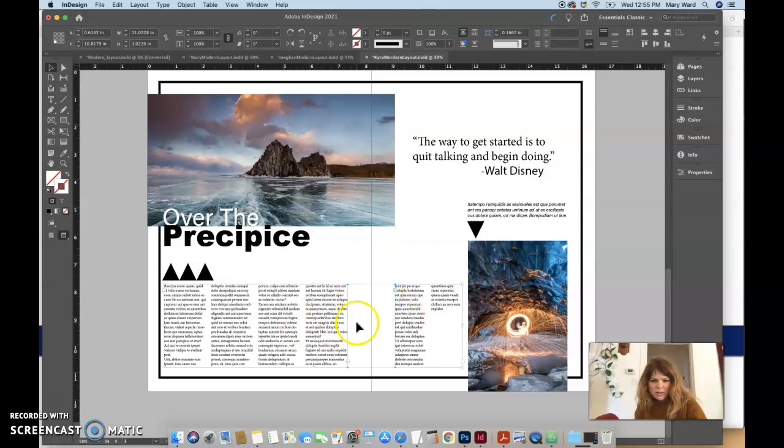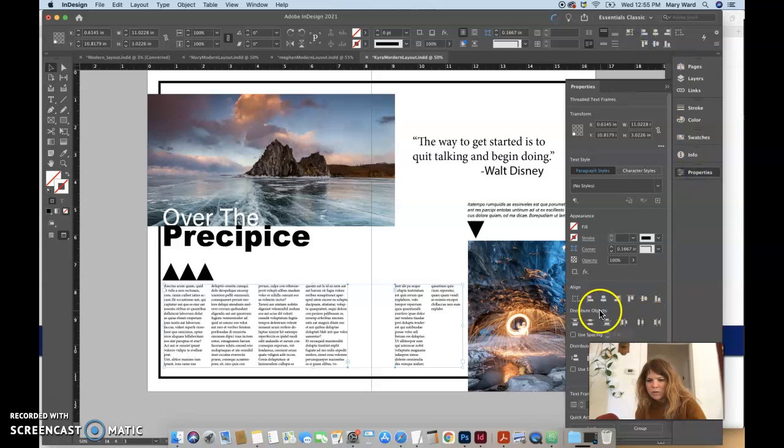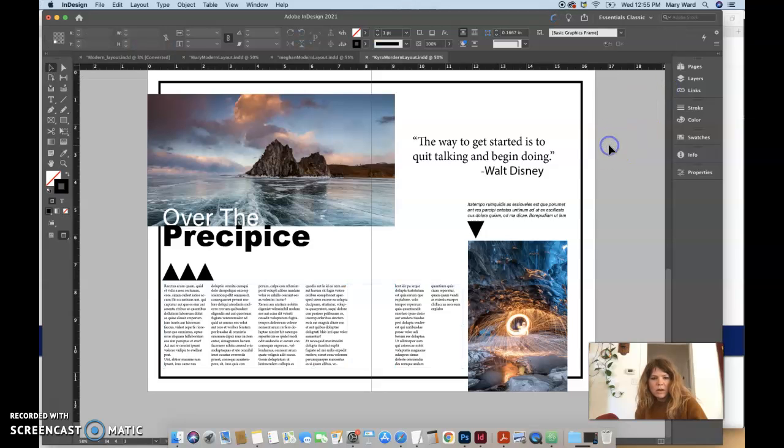And then if we want to align these, we can push Shift and top align them here, or use the alignment area in the Properties panel to align things. But yeah, this looks good. I think you did a good job.